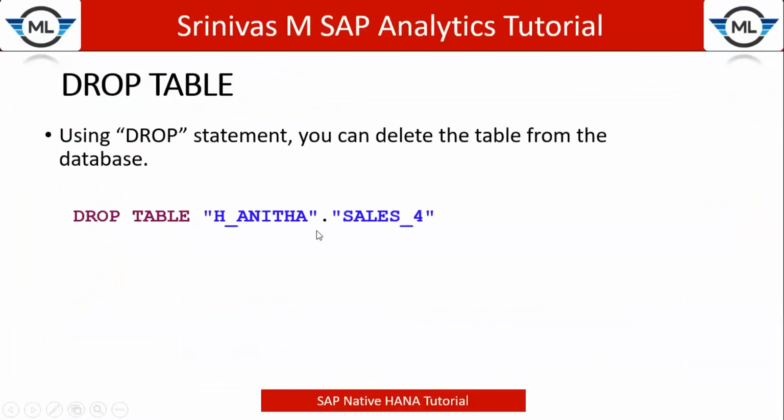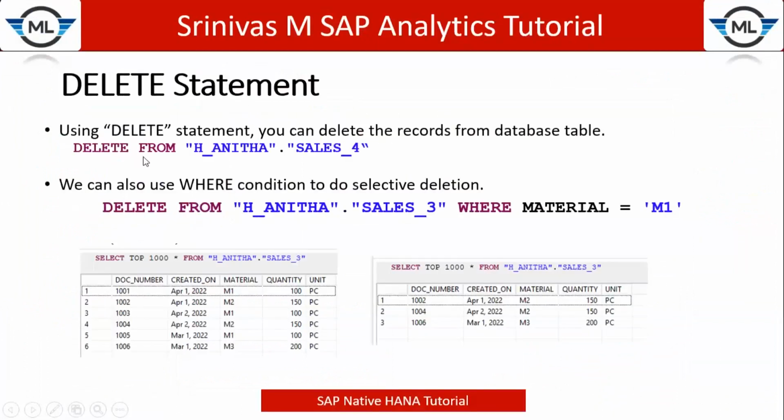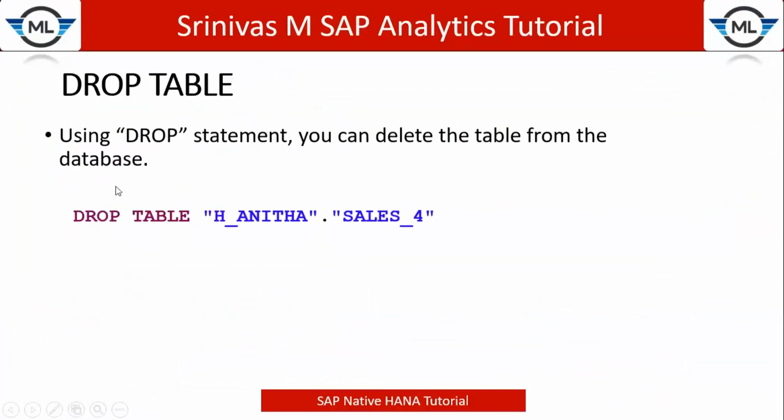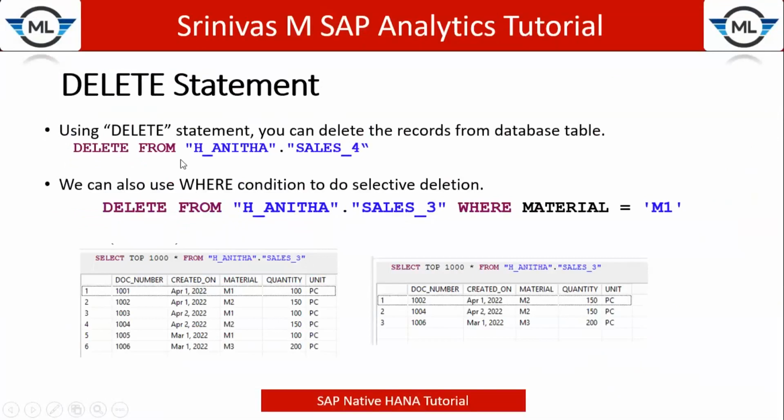So what is next? Next one is the delete statement. What is delete, and what is drop? Drop is used to delete the table. But the delete statement we use to delete the data from the table, not the table, to delete the records from the database table.